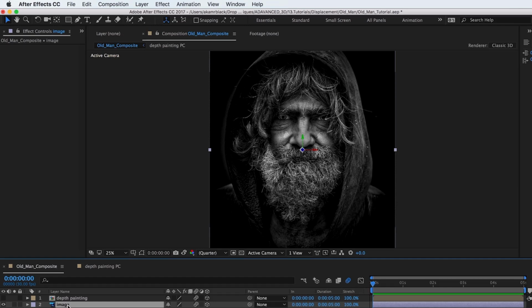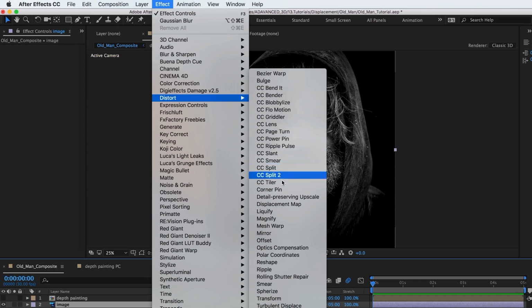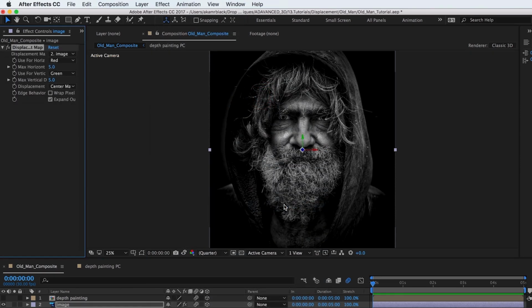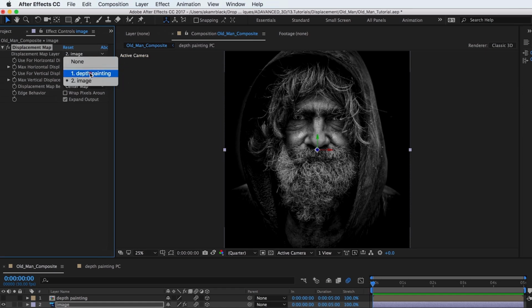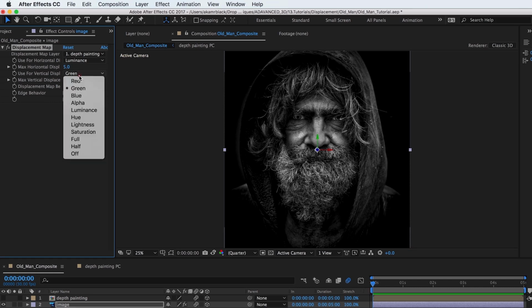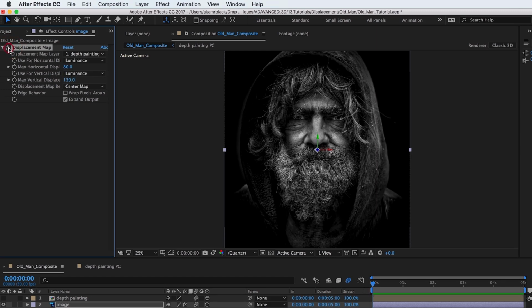Back in the composite, apply the displacement map effect to the image layer. This effect can be found under Effect, Distort, Displacement Map. Set the displacement map layer to the depth painting pre-comp. Change the red and green values to luminance. Increasing the horizontal and vertical displacements will create the parallax effect. Setting these numbers too high will create unrealistic results, but just enough will create amazing results.